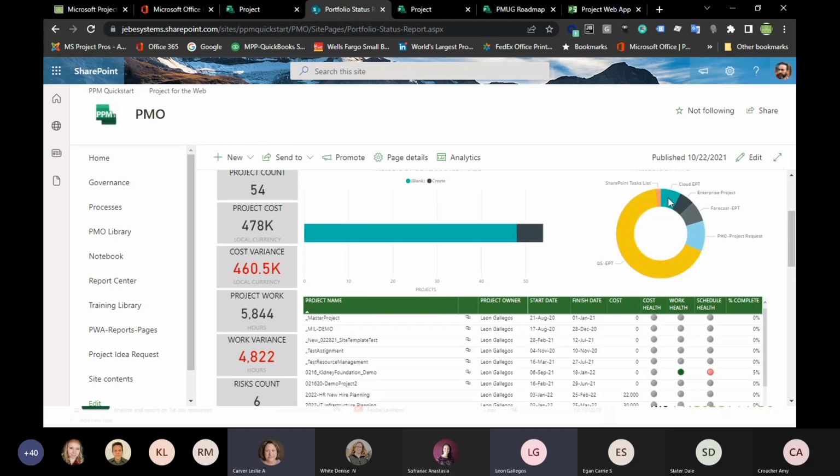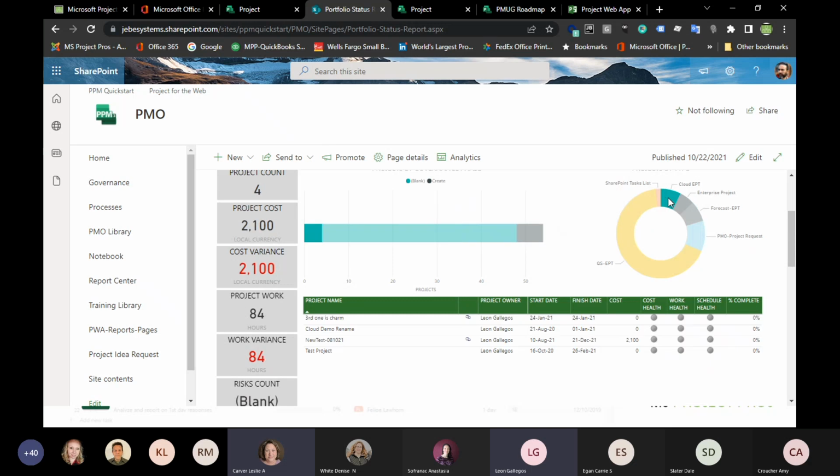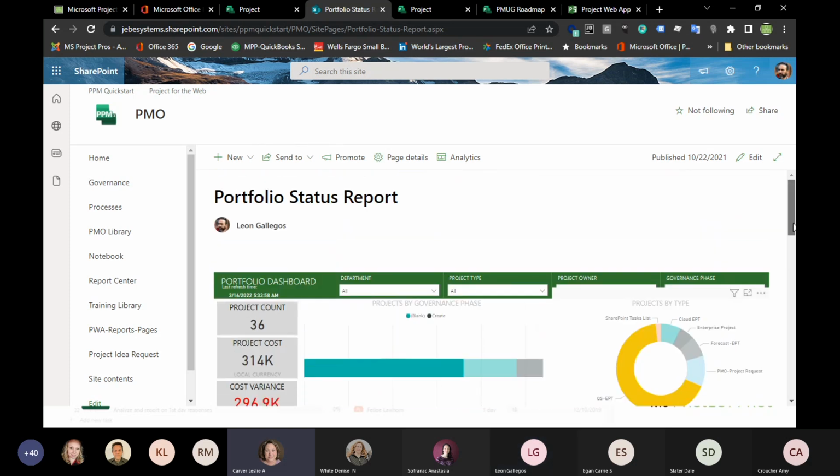Now let's see how many cloud projects we have. Click on that one, and if I just roll over it, it's telling us a little over 7% are cloud EPT, and all these ones are simply quick start. So Power BI is your reporting or dashboard tool.